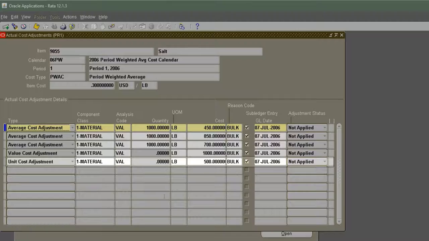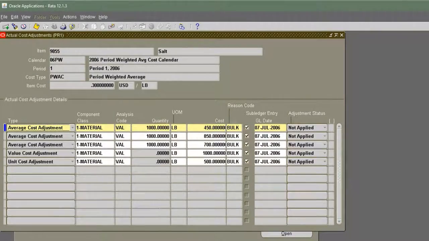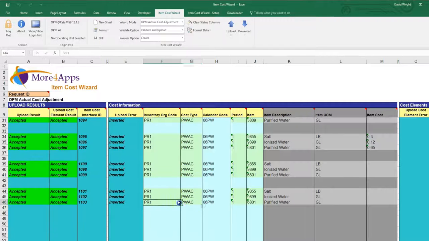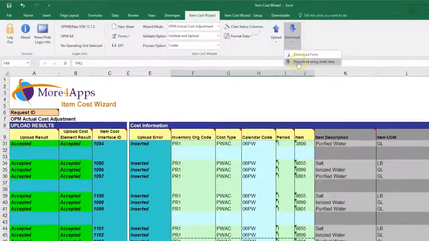So doing your actual cost adjustments is very easy in the wizard. You have that whole download functionality as well. So we can do a download. We can choose one of these items as an example here and see all those cost adjustments we've made.